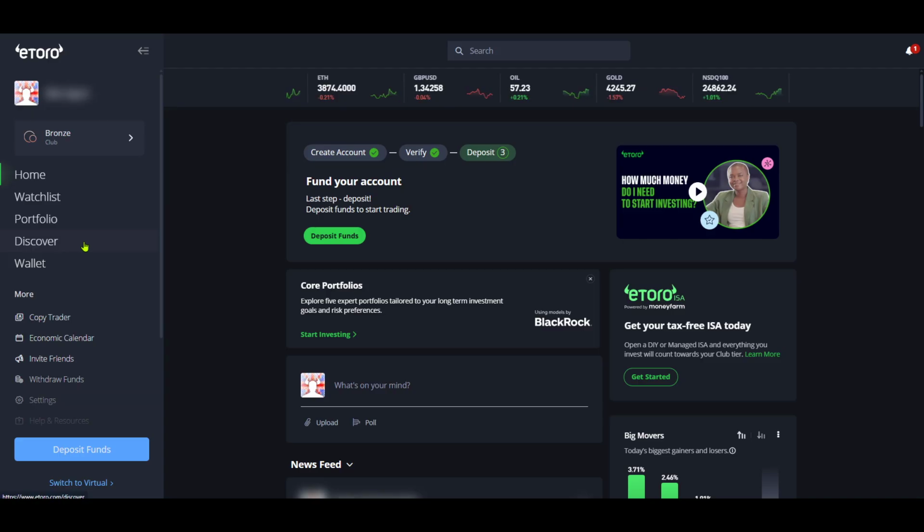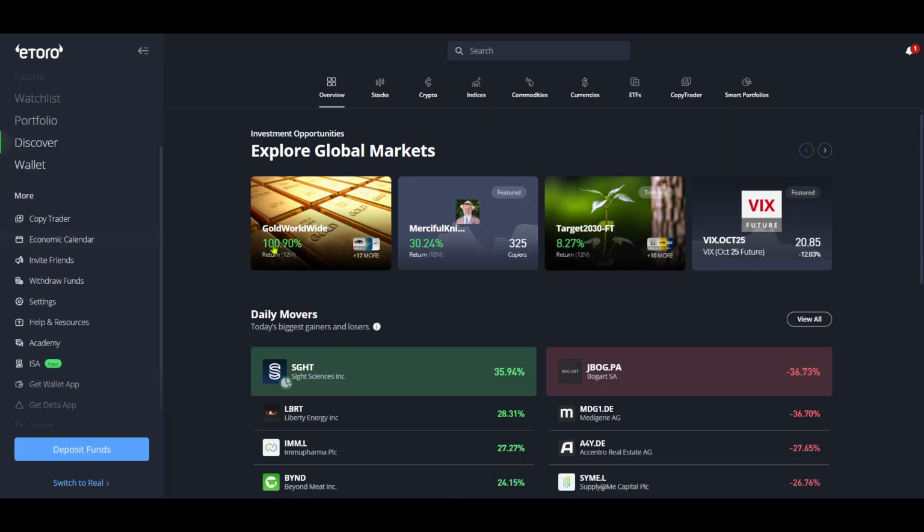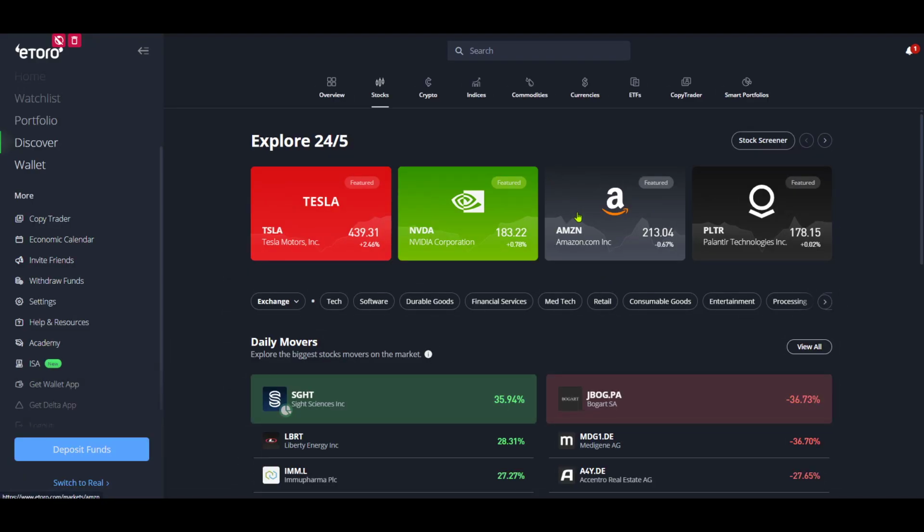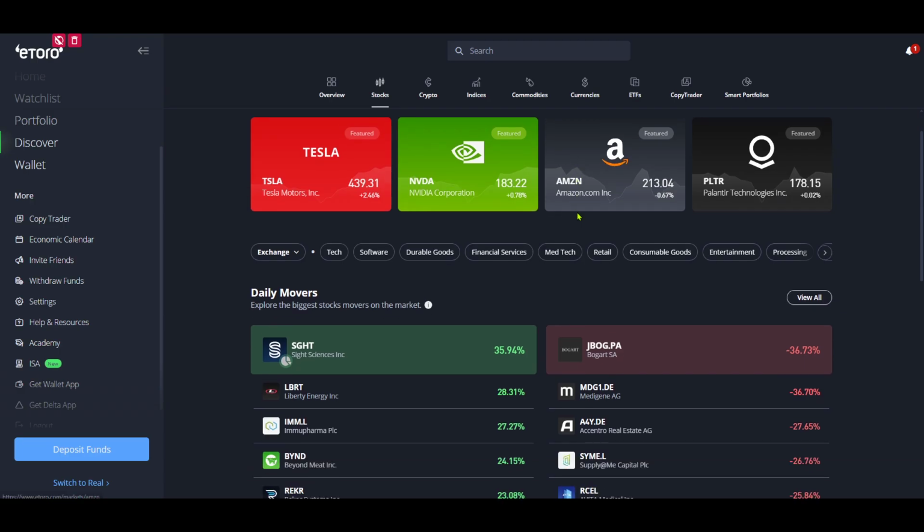Once you're in the Discover section, you'll want to focus on selecting the asset you're interested in. Click on the asset category that you wish to delve into. By doing this, you get a detailed overview of the market performance, recent trends, and related data that might influence your decision. After selecting the desired asset, the next crucial step is to click on Trade.